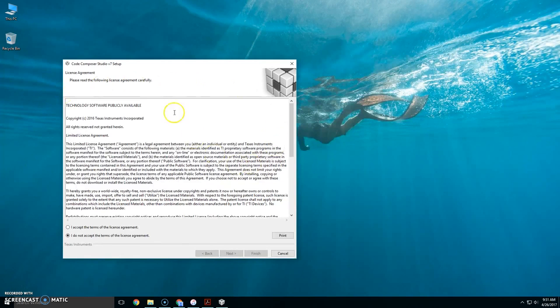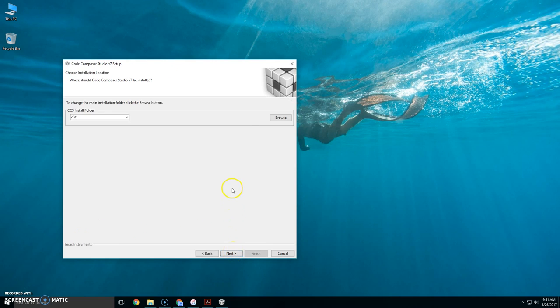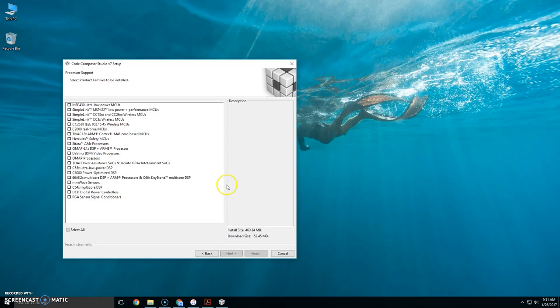Okay, so when it first opens, it gives you this first screen. Just say you accept it and go next. It's going to ask you for the installation location. Just leave it to the default. For Linux and Mac, leave it default as well. Alright, so you have a bunch of options. We only need one. Only install the C6000 Power Optimized DSP. Leave the others unchecked.